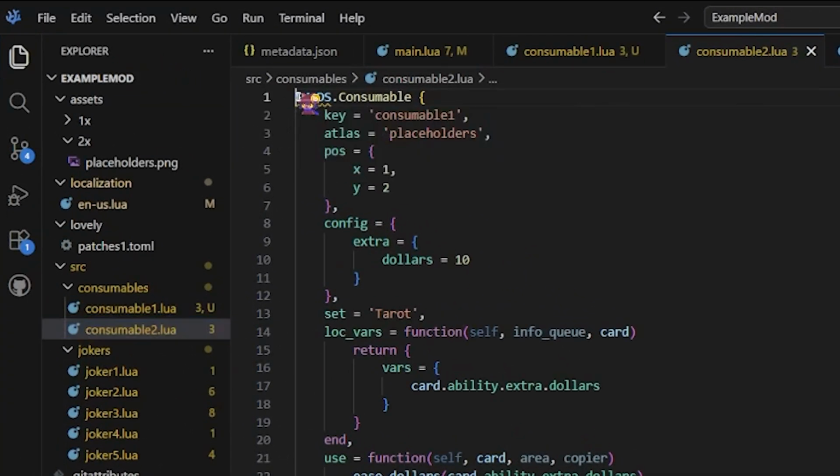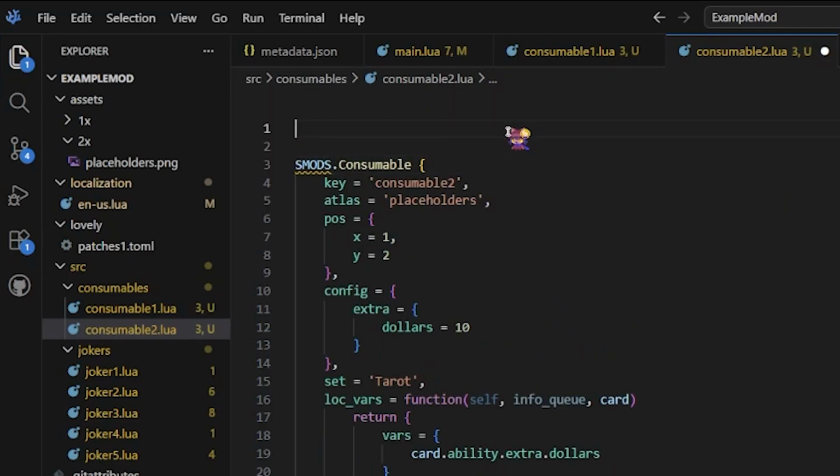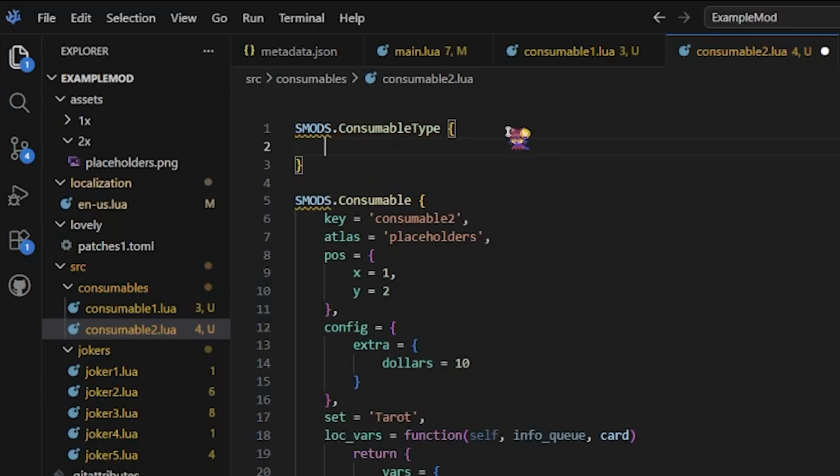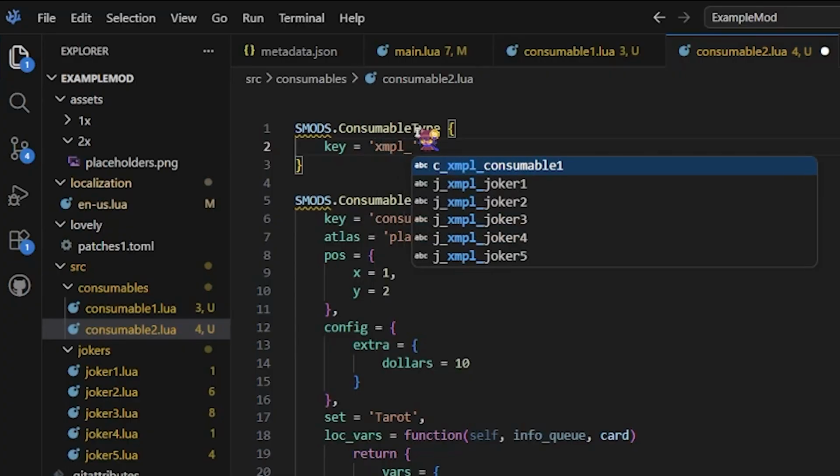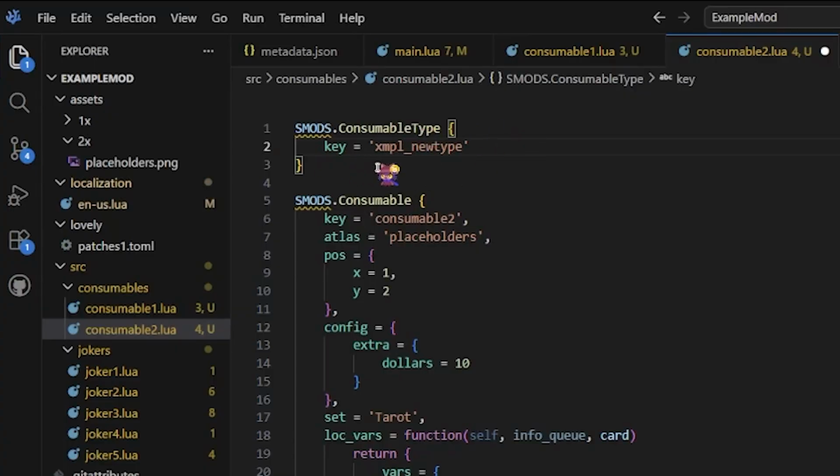And what's next is we are going to make a custom consumable type. Set that to 2. And then smods.consumable type. Once again, similar setup. So key, we're going to make this XMPL new type. And the reason I add the XMPL here is because consumable types do not add the mod prefix to their keys automatically. The reason for this is in case two mods add the same exact consumable type, for example, minor arcanas, this will allow them to be grouped together across mods.